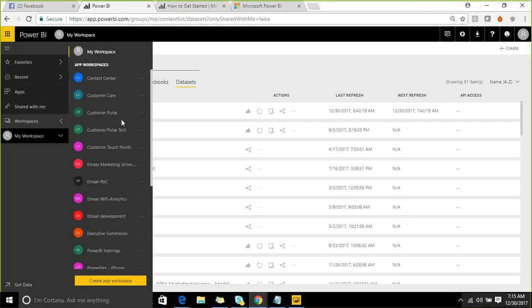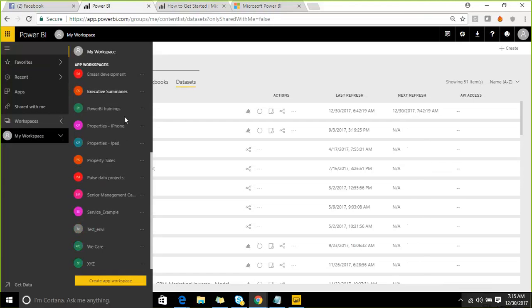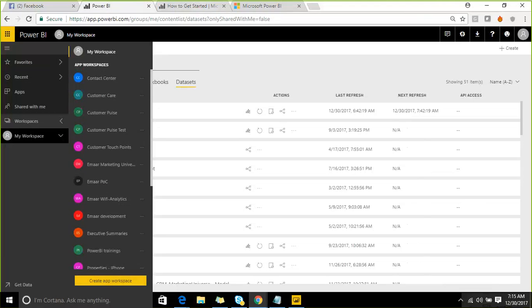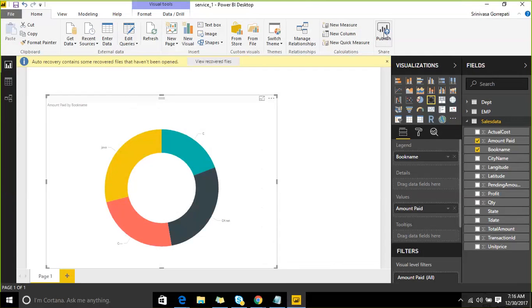If required, you can create multiple workspaces with the help of the create workspace option. If it is only one workspace, that is fine. But if you have multiple projects, whenever you are publishing, it is going to ask in which workspace you want to send that file. At that time, you need to select which workspace you want to publish to.